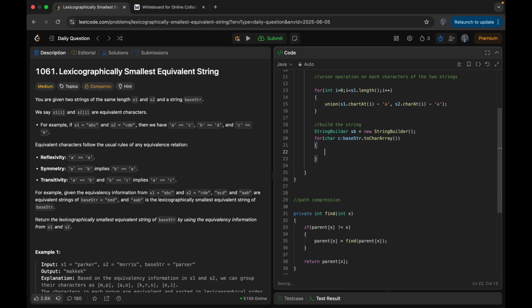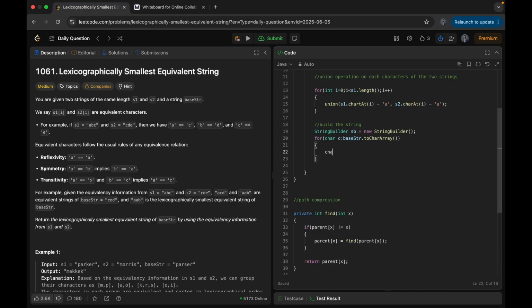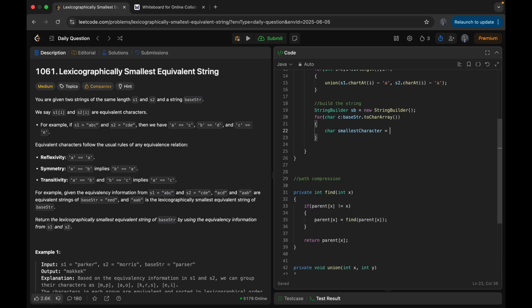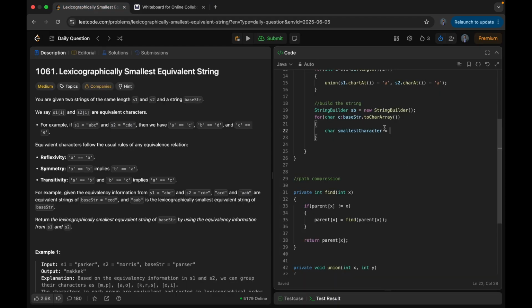Now I need another variable to store the smallest character. After comparing with this and this, I need a variable to store the smallest letter. So I'll take another character, I name it smallest character. Now what I'm going to do is find the smallest element in the two union strings, and I need to return the smallest string.